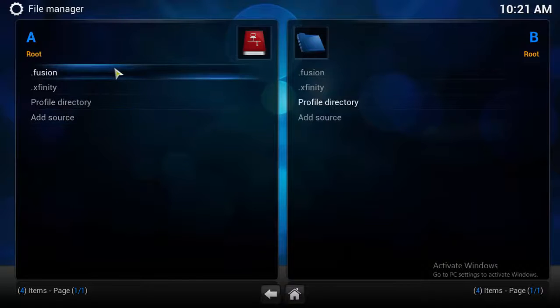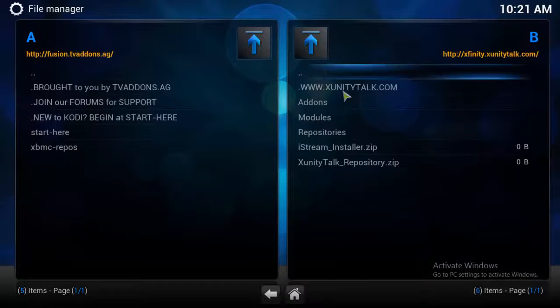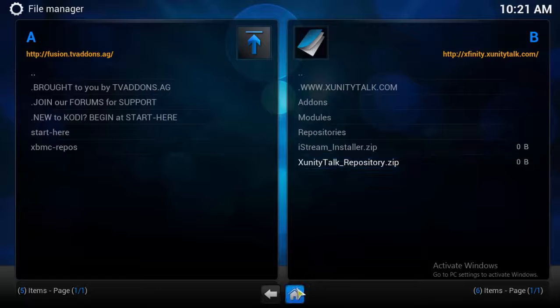Okay, here's the two sources. I'm going to open this one. And look, it actually points at stuff. I'm going to open this one. It points at stuff. All right, we're done with that for now. We've set up two pointers to the web.